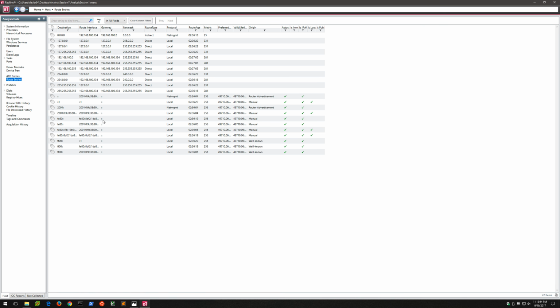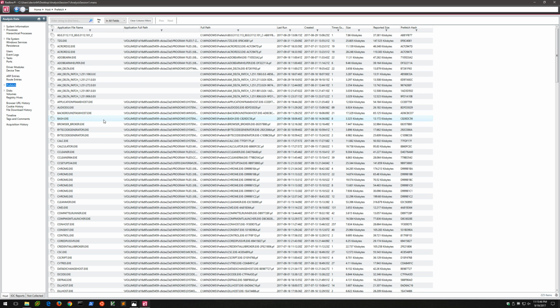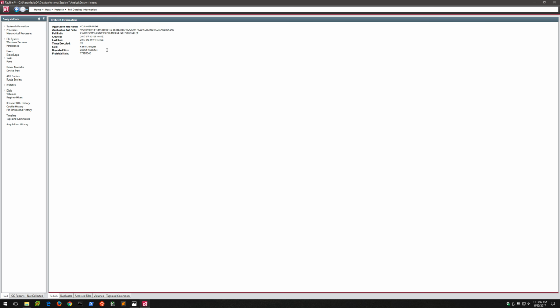We can see prefetch related information. So let's pick on ccleaner64.exe since that's been in use quite a bit. You can see this particular program was executed 39 times, last run on this date. So very interesting information here. This is not unlike some of the other tools that we've used to parse prefetch to show evidence of application execution, and Redline just does it for you right in the software.